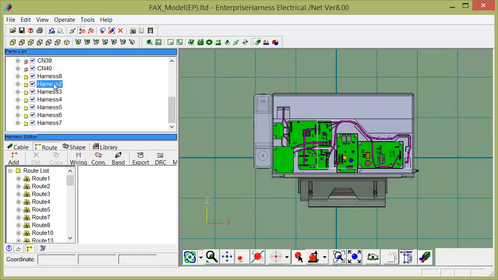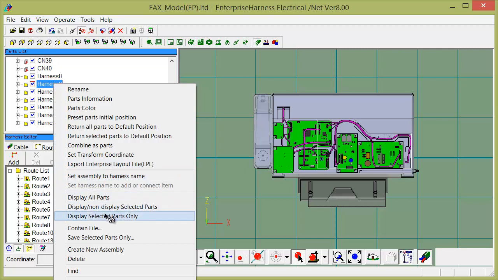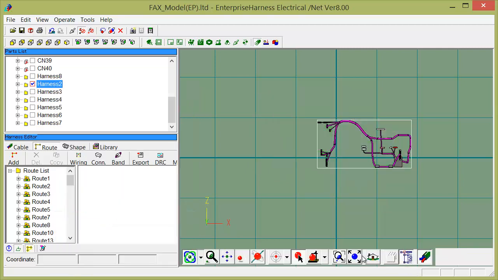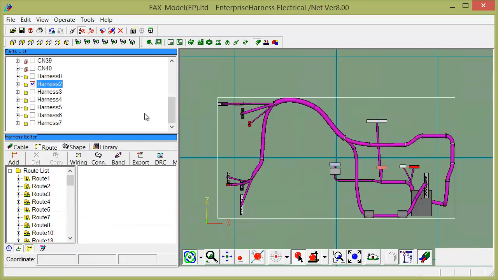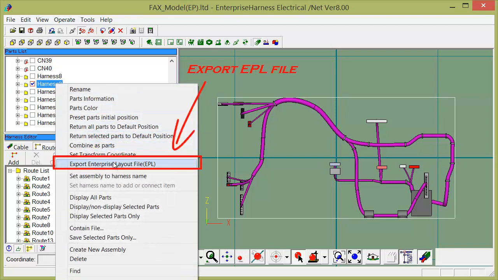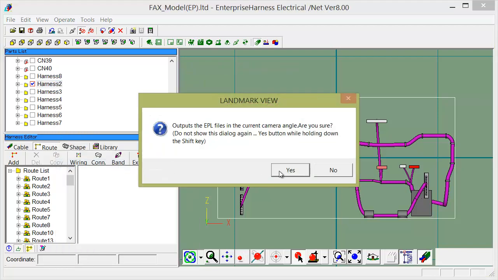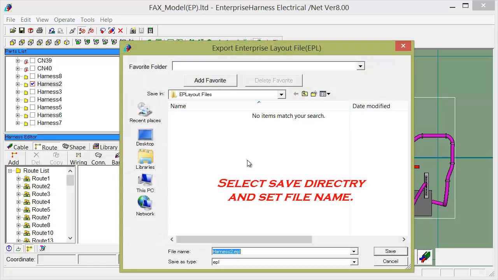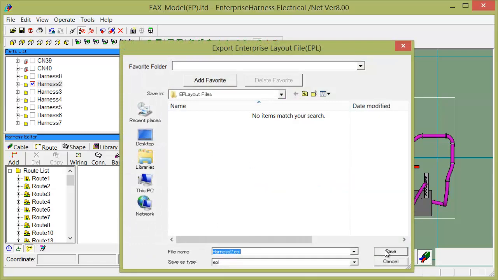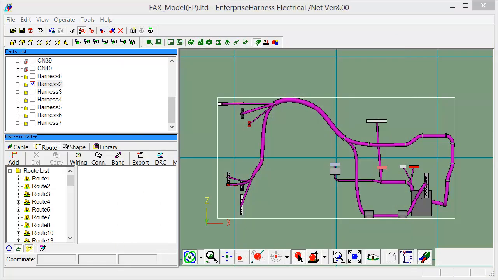Select the harness for which you want to create drawings for purchase orders. In addition, decide the camera angle that assumes the harness drawing being created. Once the camera angle is decided, select Export Enterprise Layout File from the menu and export the file to be used in Enterprise Layout.